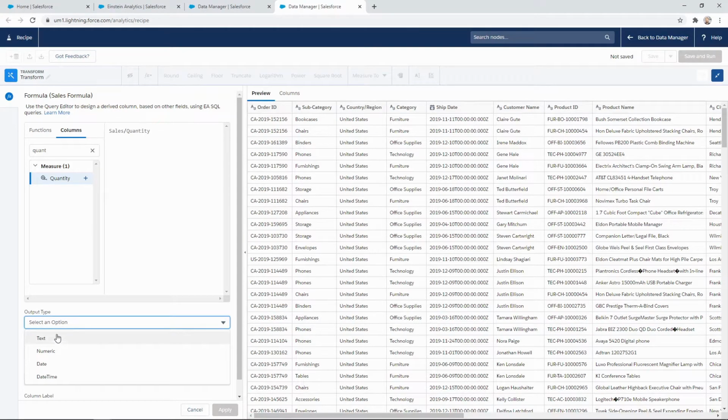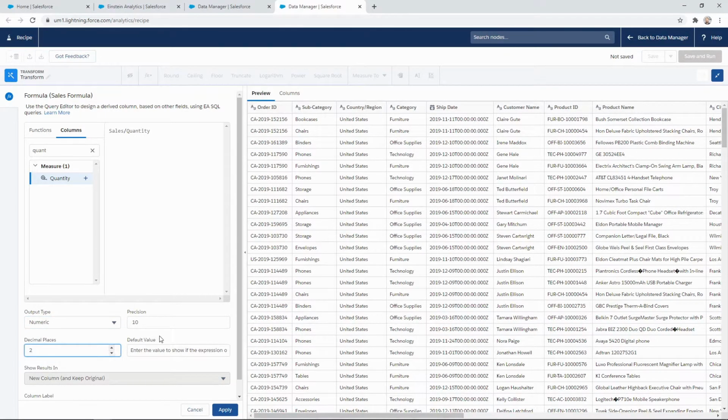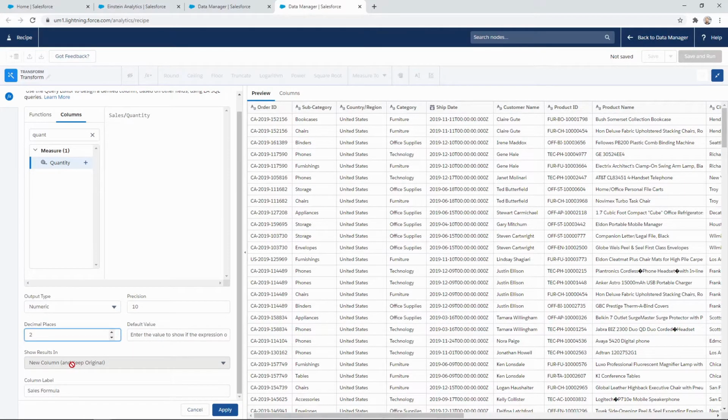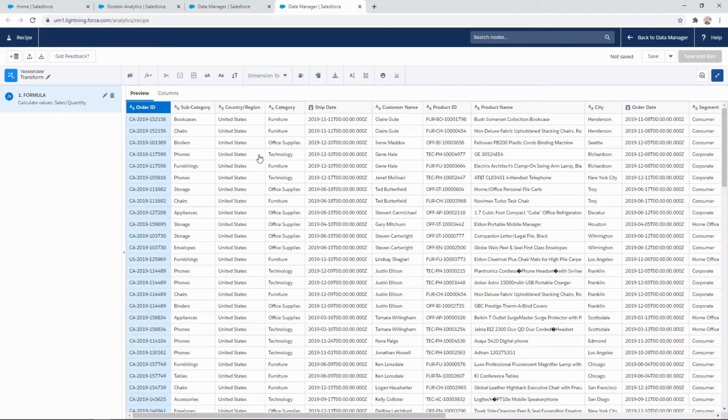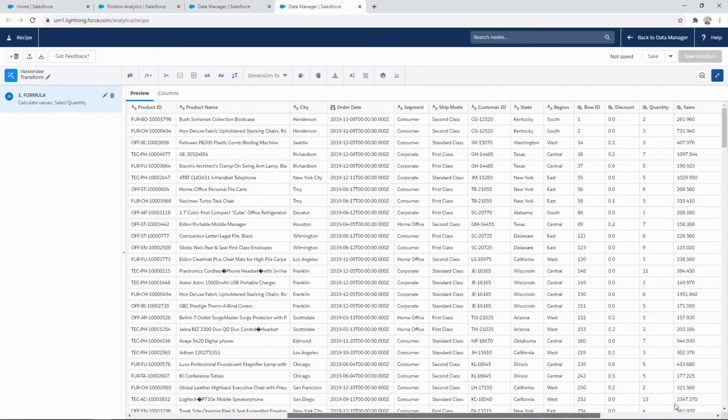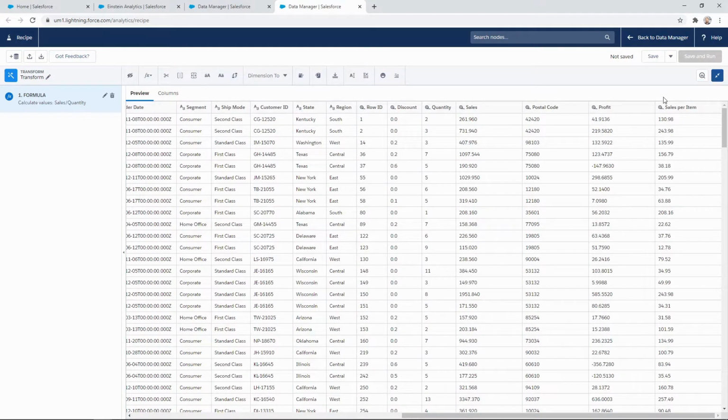We want our output type to be numeric. We want it to be to 2 decimal places, and we want to create a new column, and we want to call this sales per item. Press apply. And now notice if I scroll along, we now have our sales per item field, which is very similar to Tableau Prep. So doing simple calculations like this are pretty similar.